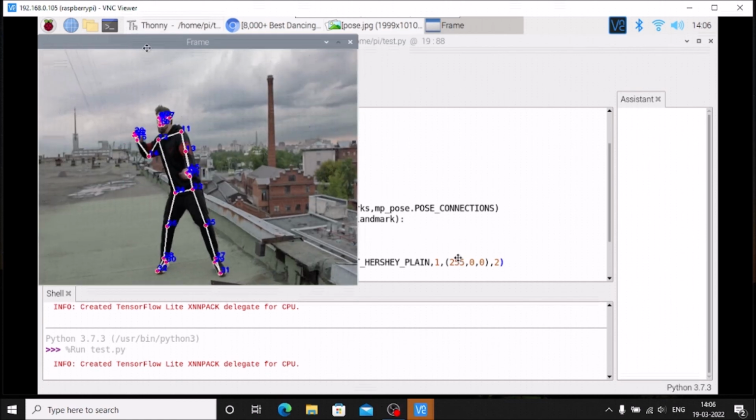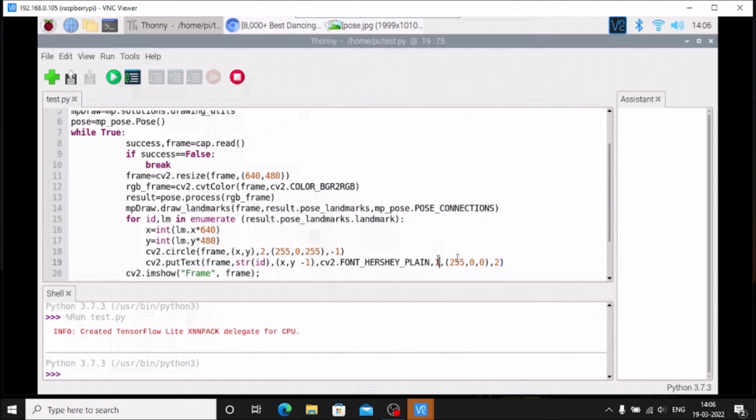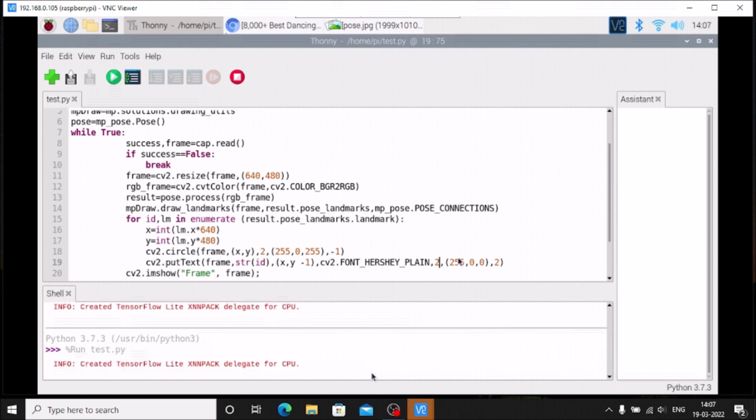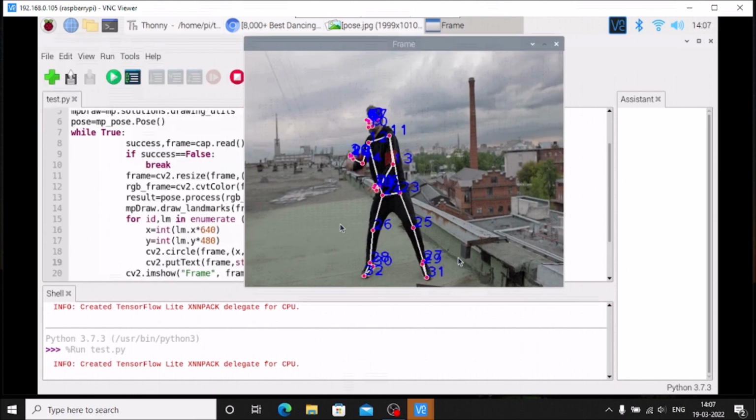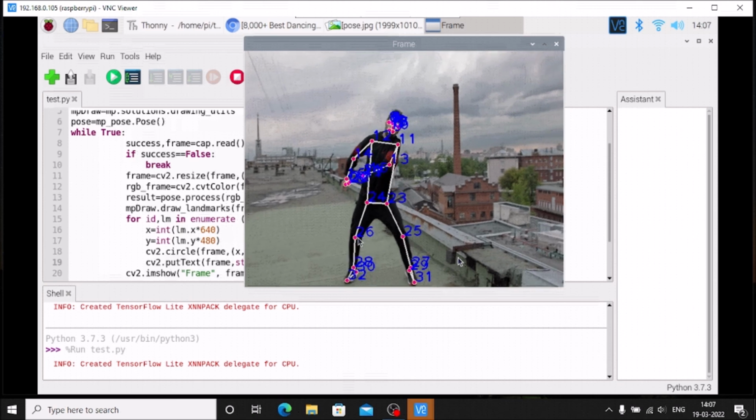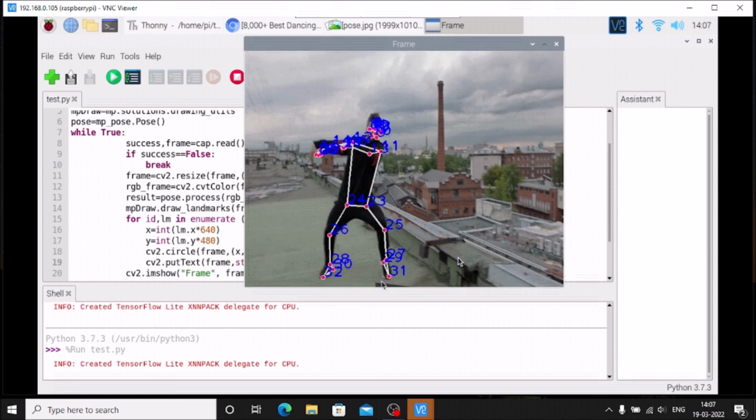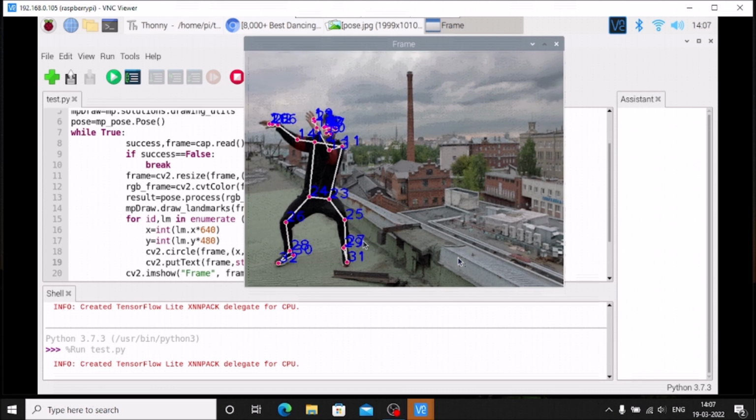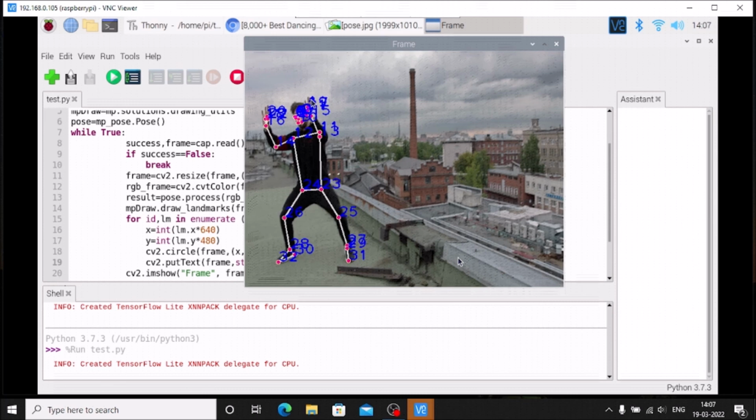as you can see here, we have the points. Let's just increase the scale, let's make it 2. As you can see here, now we have the points with their id. This one is point number 26, this one is point number 25, all the 32 points. As you can see, this is the 32. So we successfully draw the landmark points on the frame too.